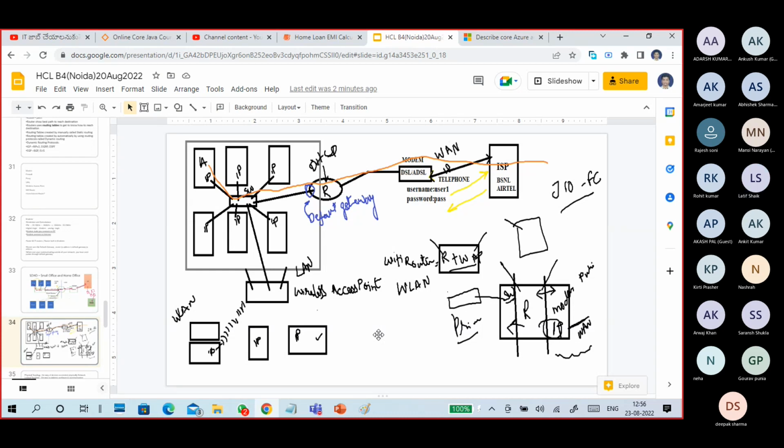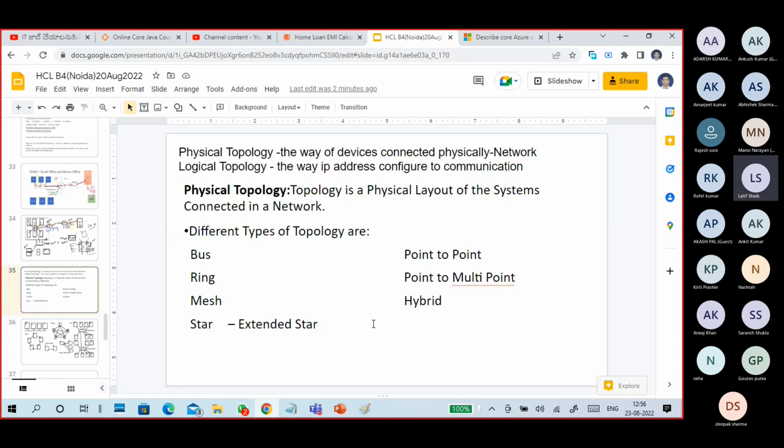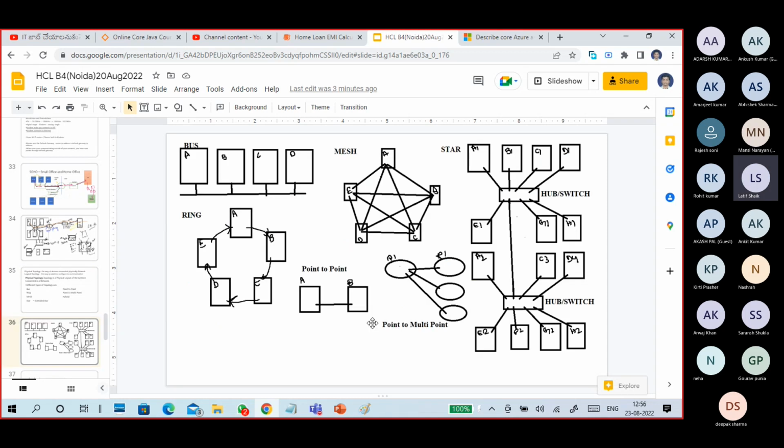Okay. And yesterday we discussed topologies: bus topology, ring topology, mesh topology, star topology, point to multi-point, and hybrid. What are these? These are physical topologies, meaning the way you are connecting the devices. Physically means just a network, not networking.